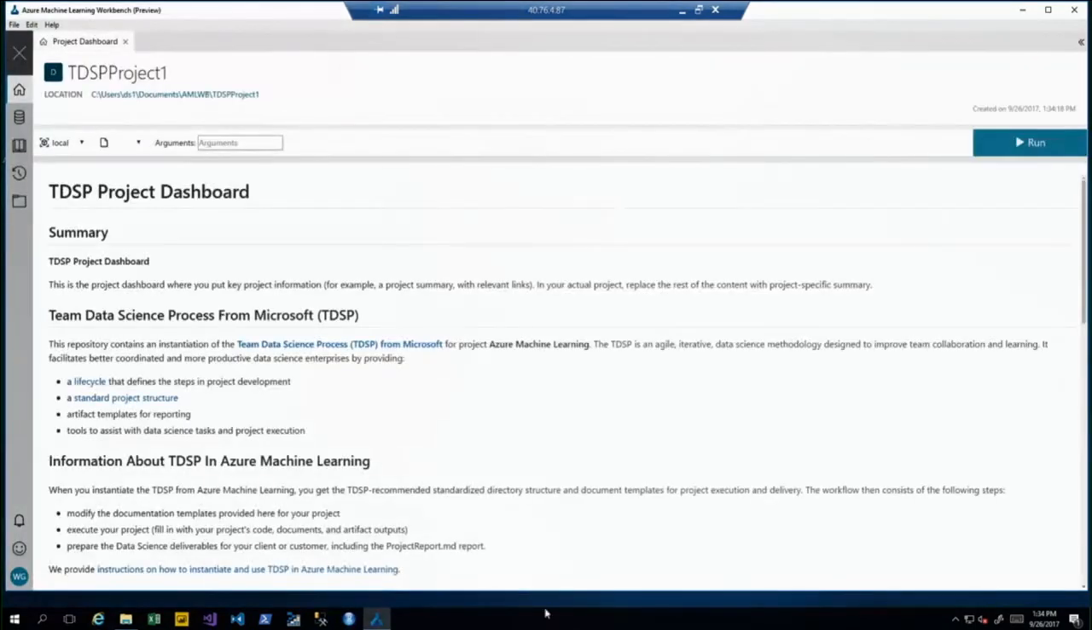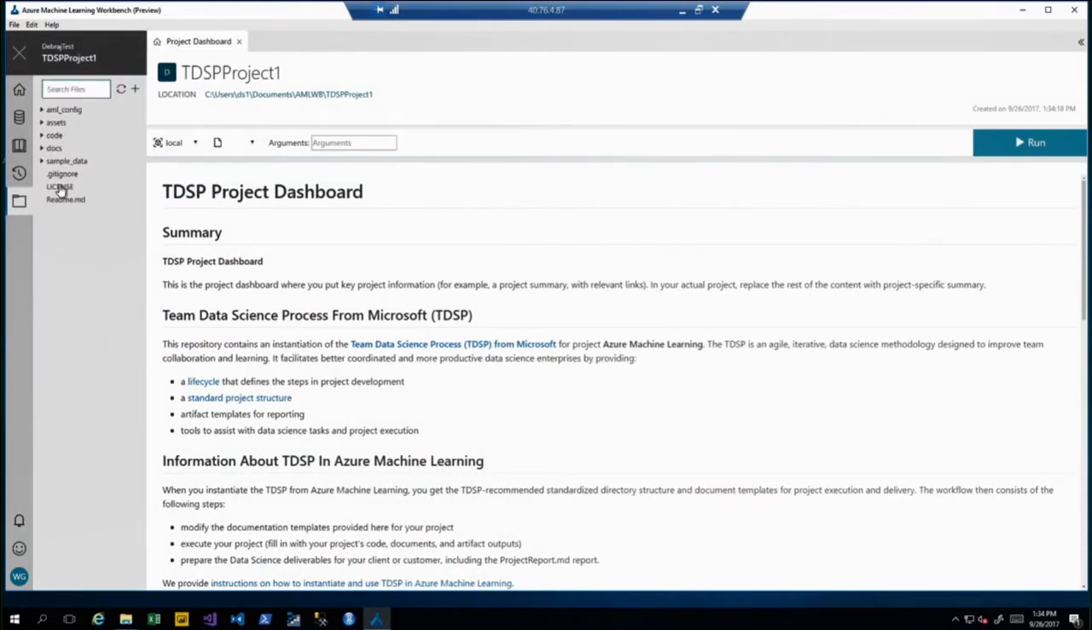And that should bring up a TDSP dashboard. All the structure that I was talking about will already be there for you to fill out and get started with your own project. In terms of documentation, there are deliverable documents and some optional documents. Essentially, these give you the structure and templates that you would like to use, directly from Azure Machine Learning.